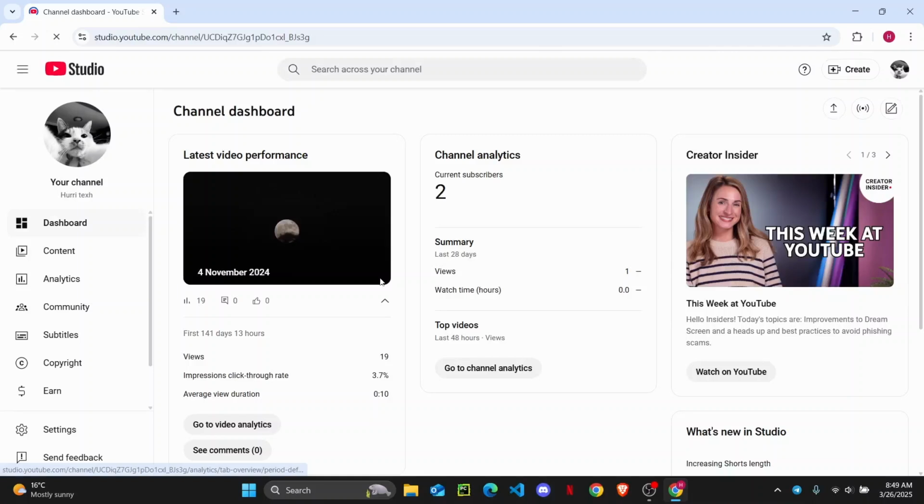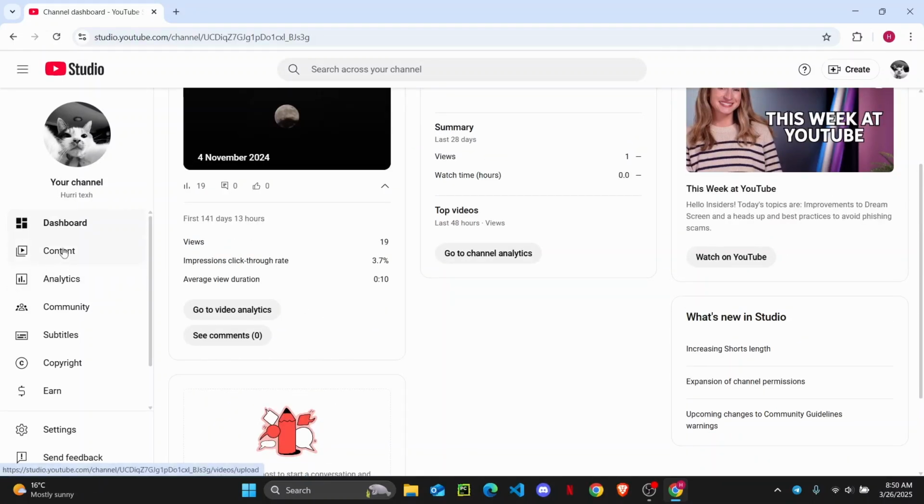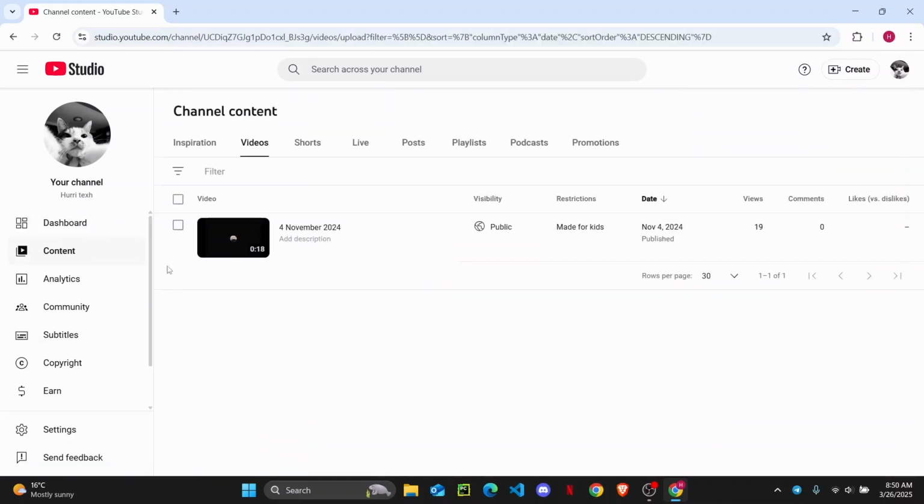Then you'll see your channel dashboard right here. After you've done that, you're going to head over to the Contents tab on the left side of your screen. Once you get here, you'll see your videos, inspirations, and then shorts. Head over to Shorts, and you'll be able to see the shorts that you've posted for your channel.